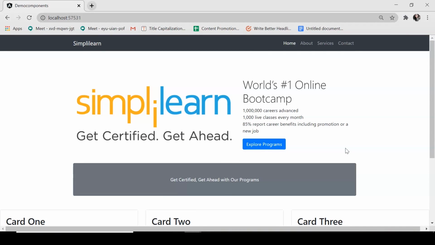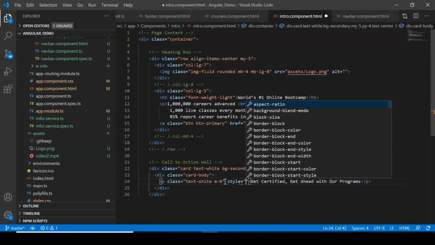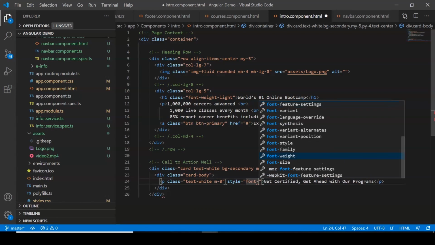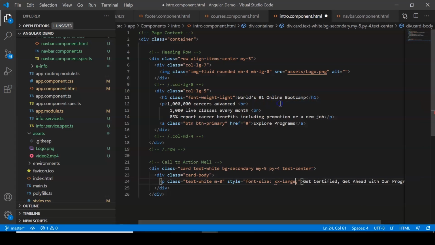Well, now what I'm going to do is, I'm really not happy with the font size and everything. So I'm just going to go ahead and add certain styling. You can customize this and provide your own font size and all of that. So here I'm just going to mention style and then say font size, and I'm going to make it XX large. All right, so let's see.